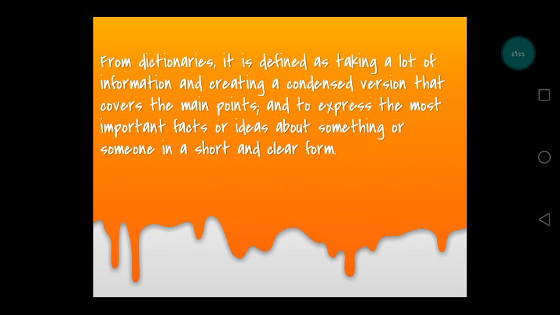so from dictionaries, it is defined as taking a lot of information and creating a condensed version that covers the main points and to express the most important facts or ideas about something or someone in short and clear form. So, in short, kapag nagsisummary, dapat hindi nawawala yung main idea ng text. So, yun yung important facts or the idea of the text. Okay? So, tandaan nyo.